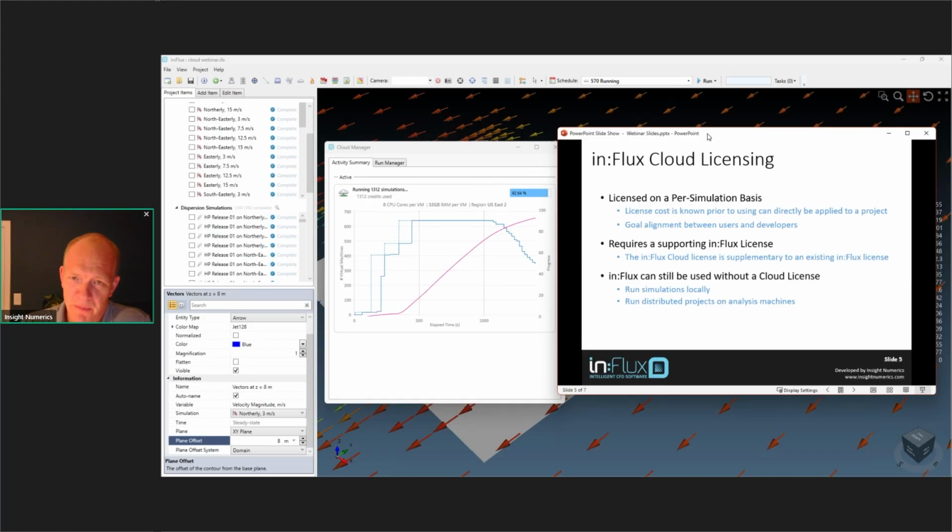I much prefer the per simulation basis licensing, because you know beforehand how much the cloud is going to cost to use. You can also ring fence that cost and apply it directly to a project. So even if you have an annual license for Influx, you can say, well, I'm going to run these 5,000 simulations for this project, and it's going to cost this amount that I can then charge to that particular project.